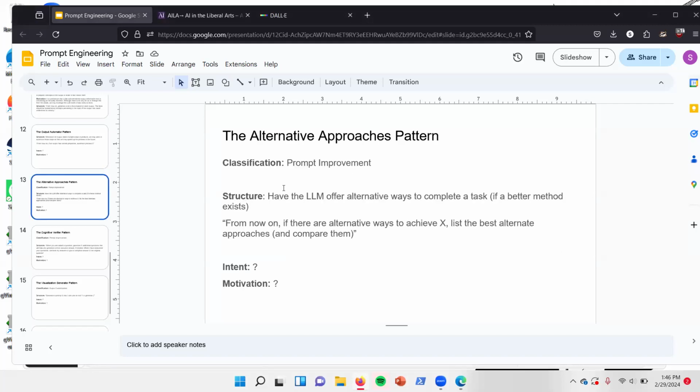Next is the alternative approaches pattern, another prompt improvement pattern. And the structure is to have the model offer alternative methods of completing the task if a better method exists. So from now on, if there are alternative ways to achieve X, list the best alternate approaches and compare them. Actually, a lot of models already do this. I think there may have been another example previously about graph theory, where it gave us some better options, and it asked us about probably better ways to represent graphs.